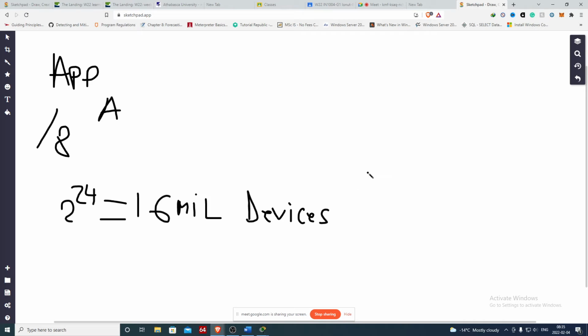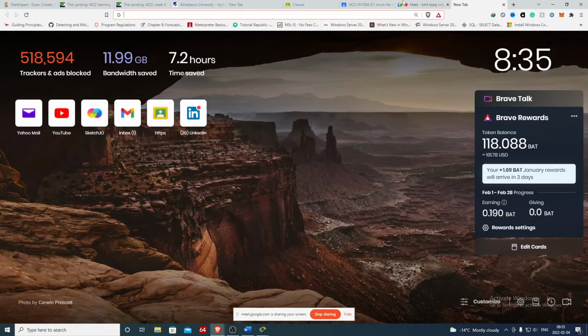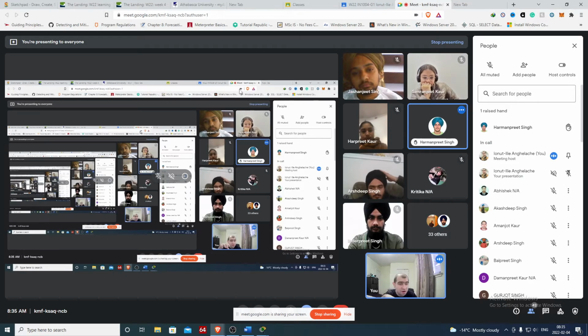Again, what you need to understand is that those are internal devices. These are only for local usage, not for outside usage, only for internal. Yes, Harmanpreet, what's up, man?